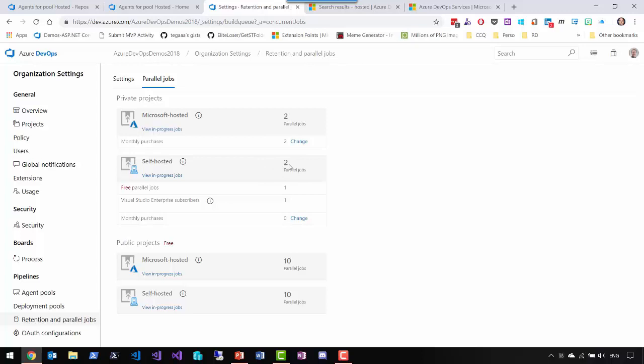So if I had VMs in the cloud or even on-prem, I could actually target those and do two parallel releases. If this was a free public project, I would have 10 parallel jobs or 10 self-hosted jobs. So how do we actually add those if we don't have them?